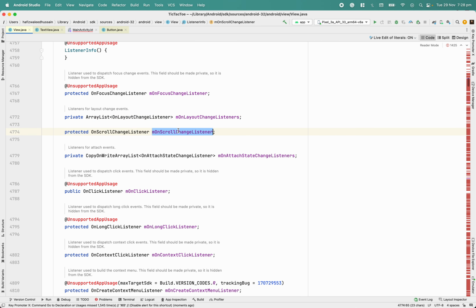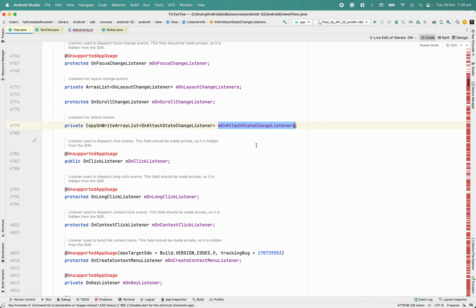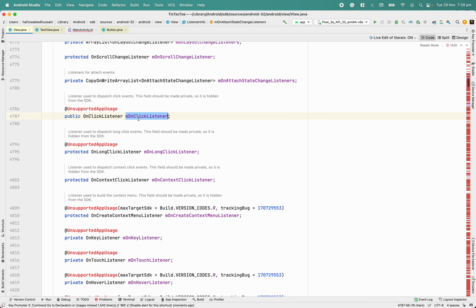Then this one is also one-to-one. Then what is this, the on attached stage listener? This one is also a multiple array list. Then this one is a click listener, so a listener used to dispatch click events. Now the long click listener, yes, I used it but not a lot.